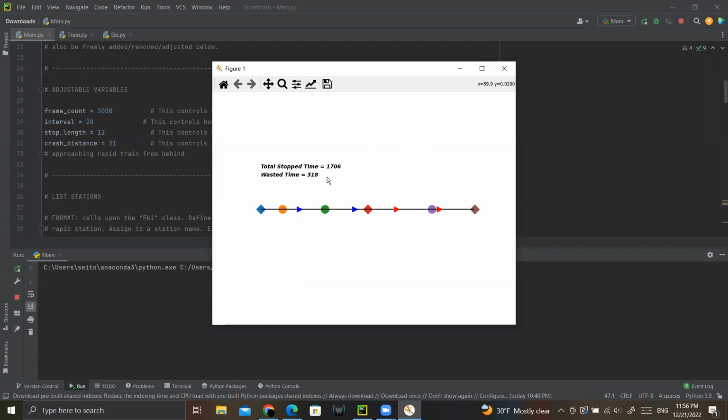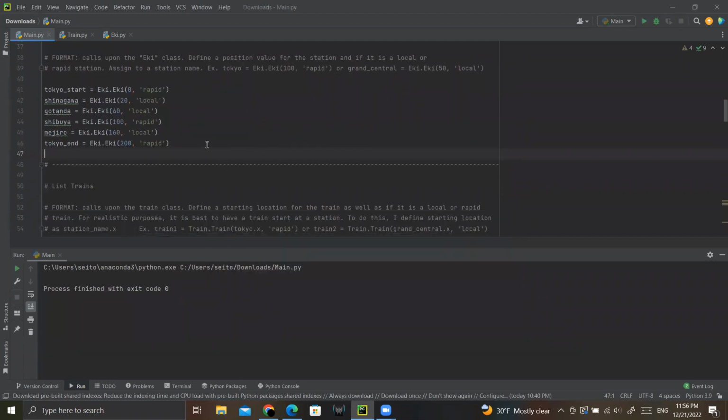All right, so for this scenario, we had a wasted time value of 318. Let's remember this. Now, let's change some of the parameters up a little bit. Let's say that we have high passenger usage over here and very high demand, very much high crowding. So we want to add an additional local train up here. Let's add it right in the middle of this red and purple station right here. Let's close up the simulation and create a new station. I'm going to list it out under all the others and call it Ikebukuro.